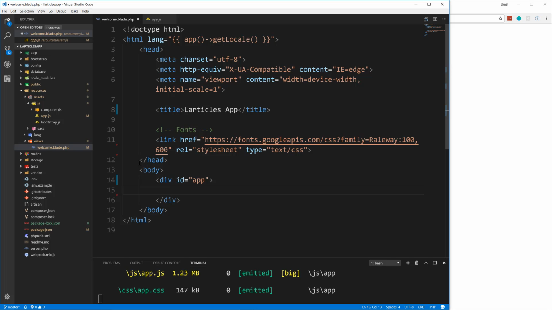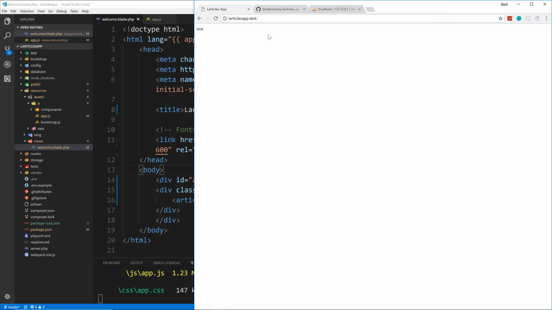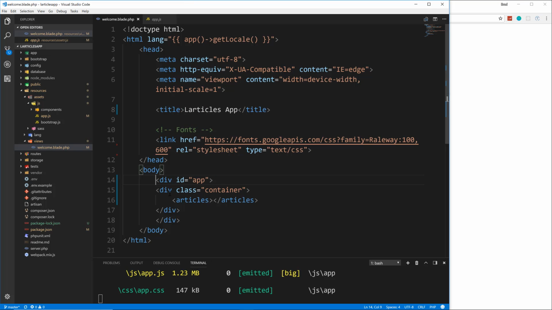So we're going to have an articles component. So we're going to say articles. We're just going to put in a custom tag like that. And you know what? Let's actually wrap that in a Bootstrap container. Let's see, we'll put that down and we'll bring this up here. All right, so we'll save that. Now, that's not going to show us anything because we haven't actually created the articles component.